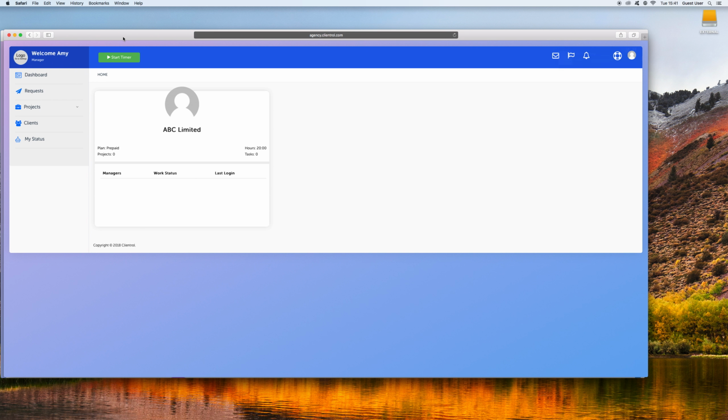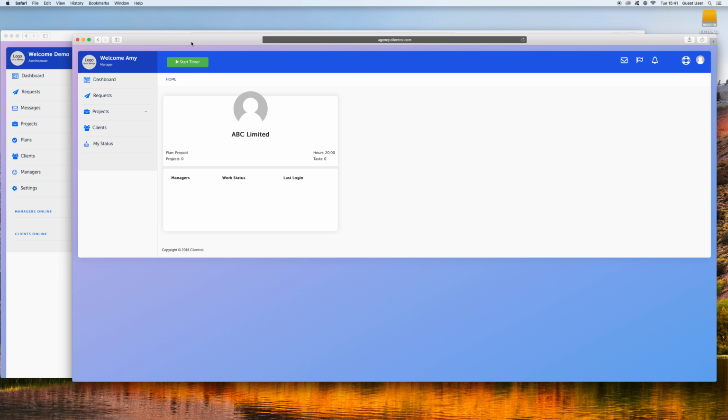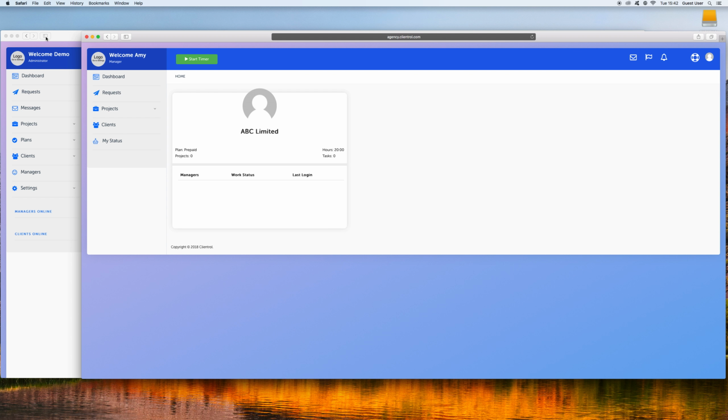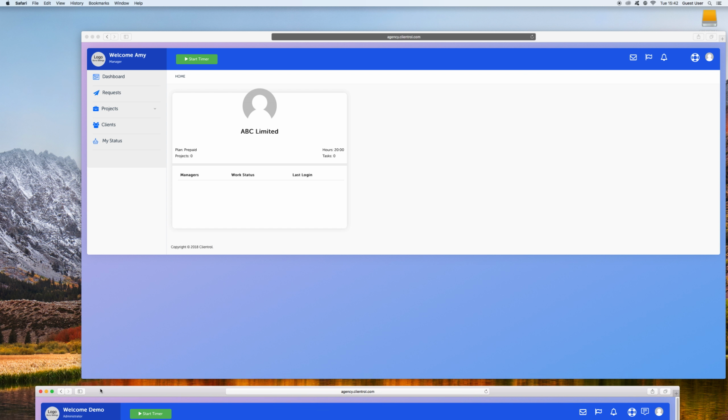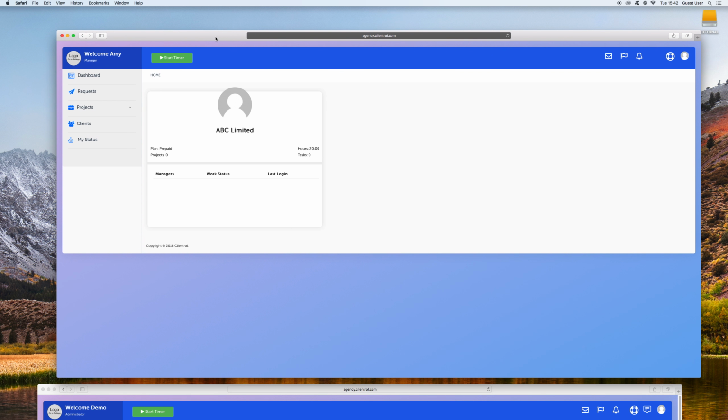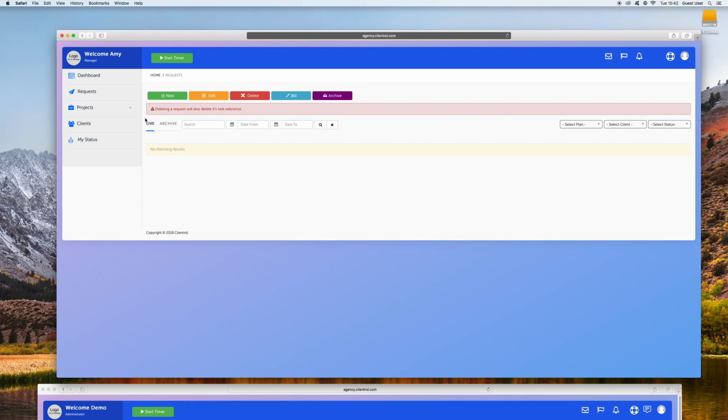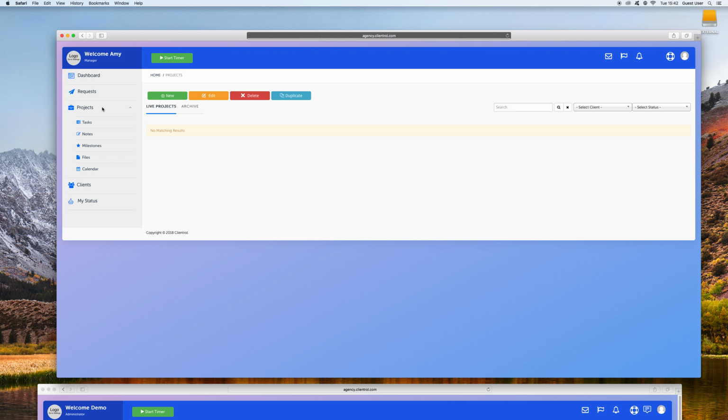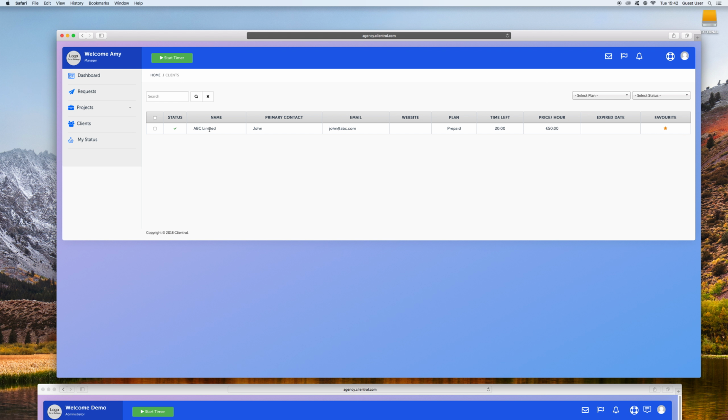So now I'm logged in. This is Amy. I'm just going to give you a quick overview of how a manager looks. So this is the dashboard that Amy can see. She's got access to requests, projects, and clients as well. She can see them all down on the left hand side. With requests, there's no request in the system yet. Projects she can access here, and clients she can access here as well.